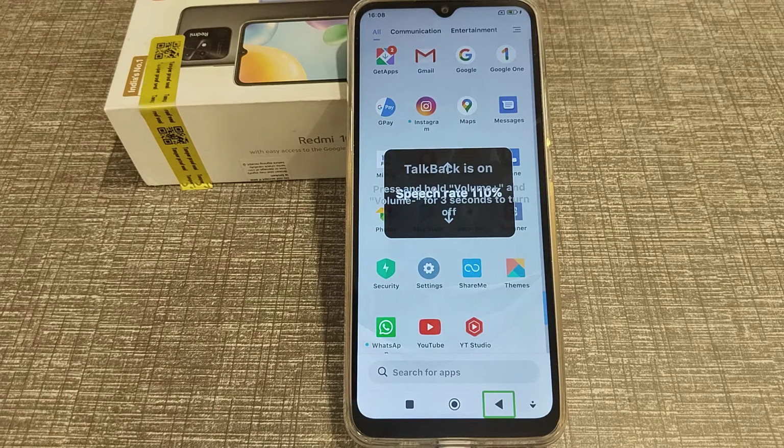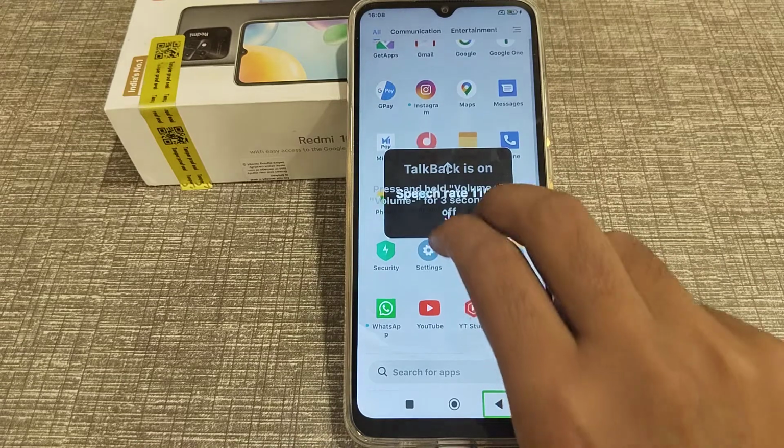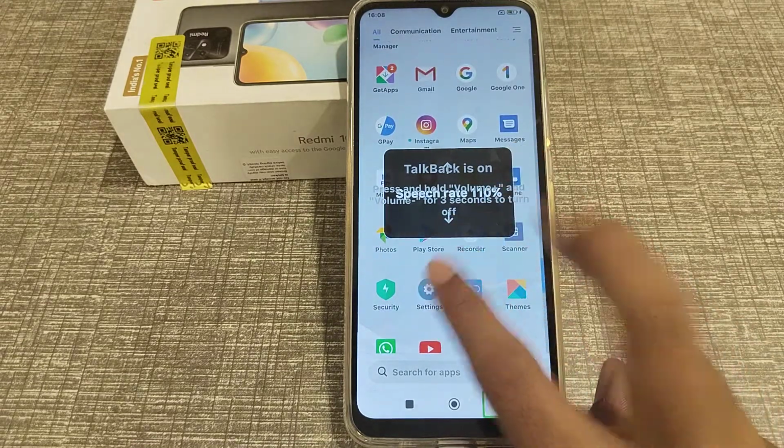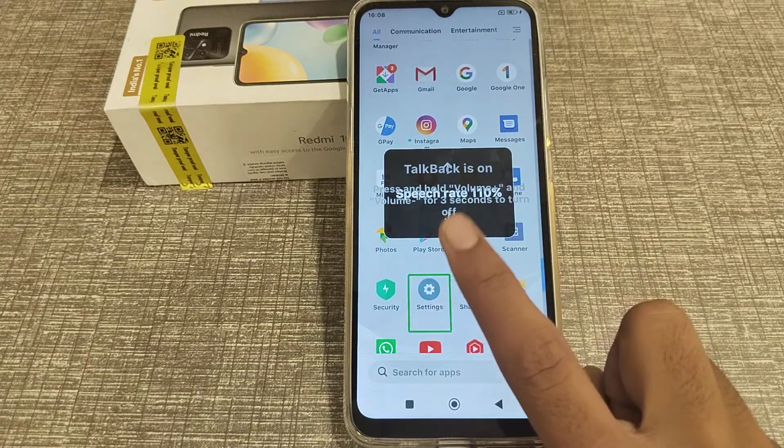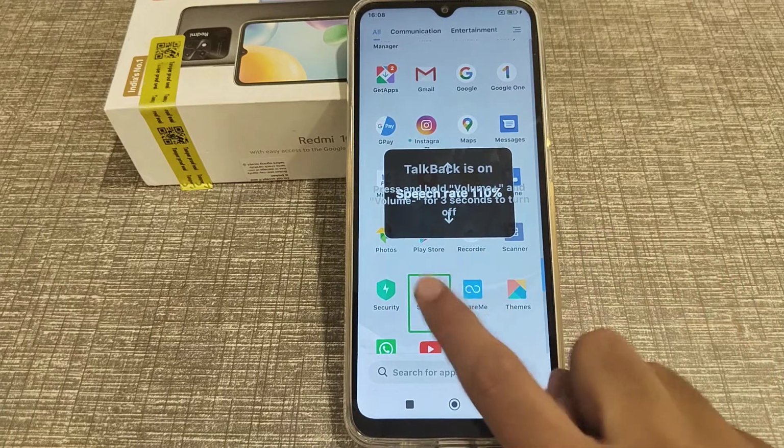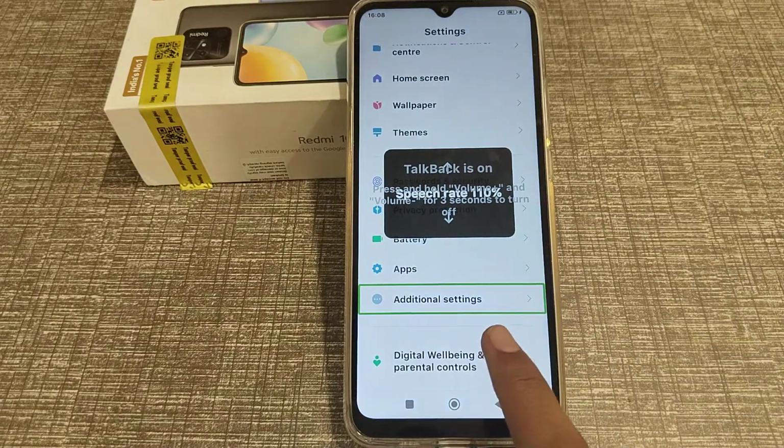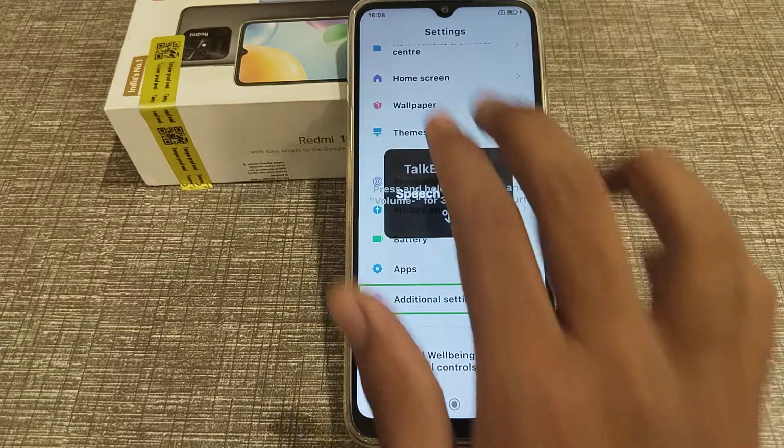First of all, you will have to use your two fingers. Use two fingers, first click on Settings, then tap two times. Then come to Additional Settings in the list. Double tap.